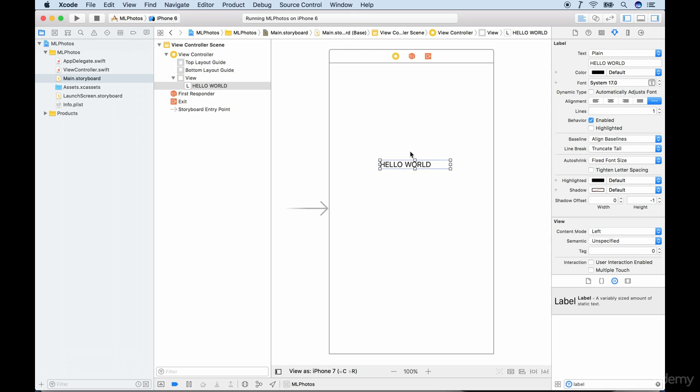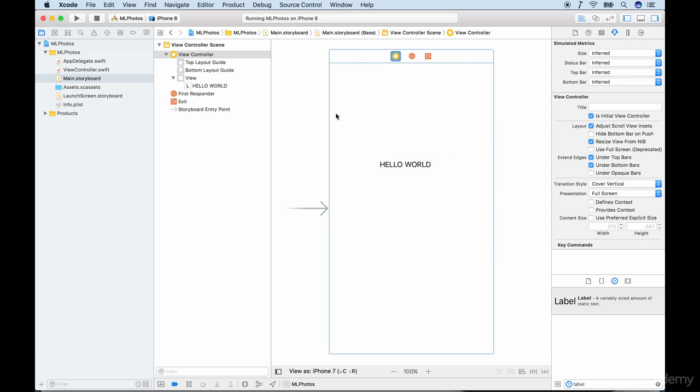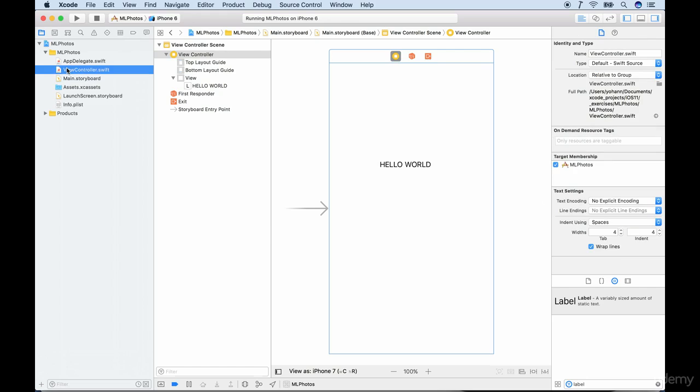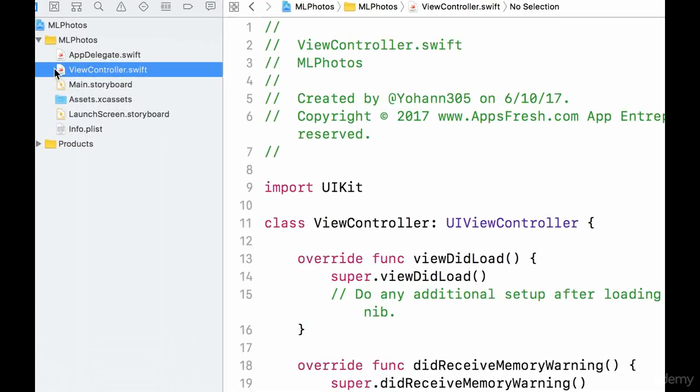And one of the ways to access the code is either to click on the actual controller here, so that actual page, and if you click on the details here for the inspector, you will see that the class is the view controller. So you know that this file is the view controller. This is the file that drives that.